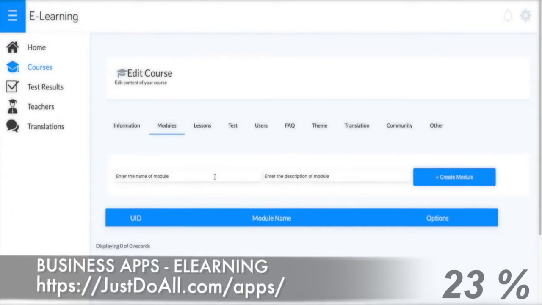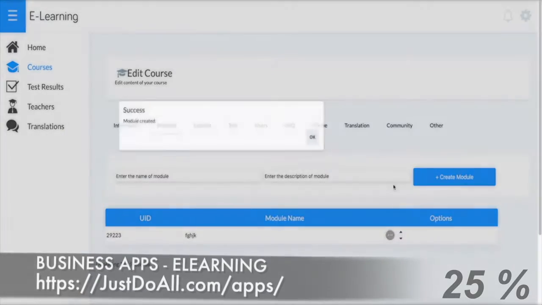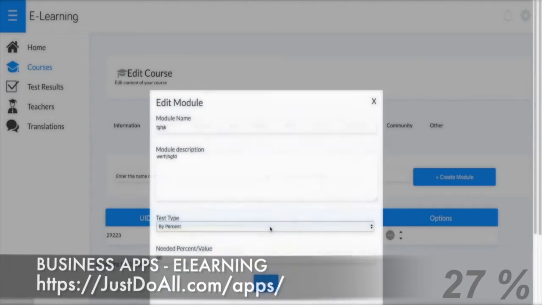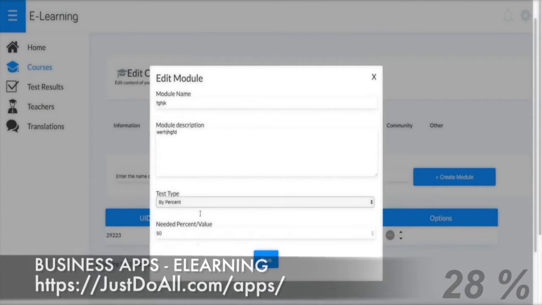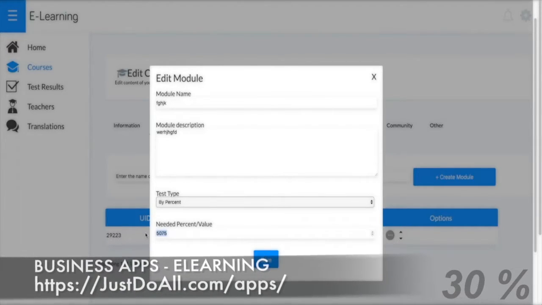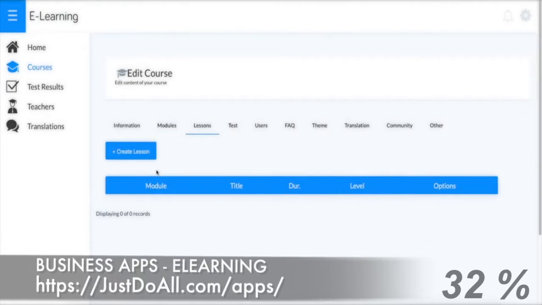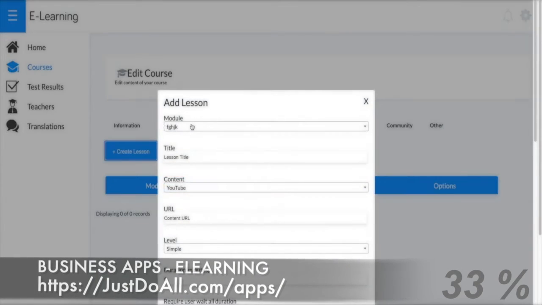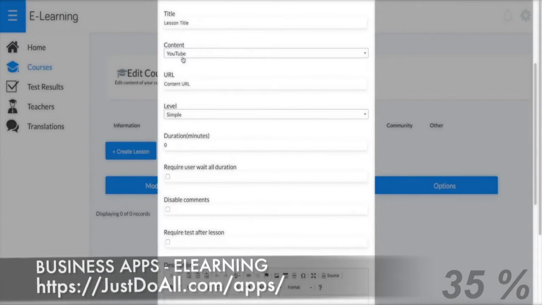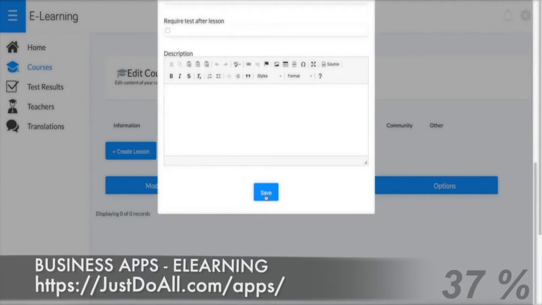Modules, here you can create a module. I'll show you kind of what that looks like. Then when I go to click here for the editing of the module, I can set some of the settings here that are needed. Here I can create lessons to go within my modules. I'll make sure I have the right module selected. And then I select here what I'm going to use as the lesson contents, as well as some of these settings here.